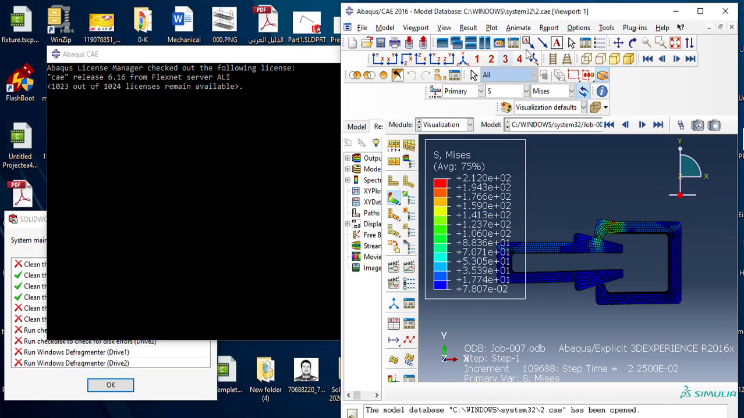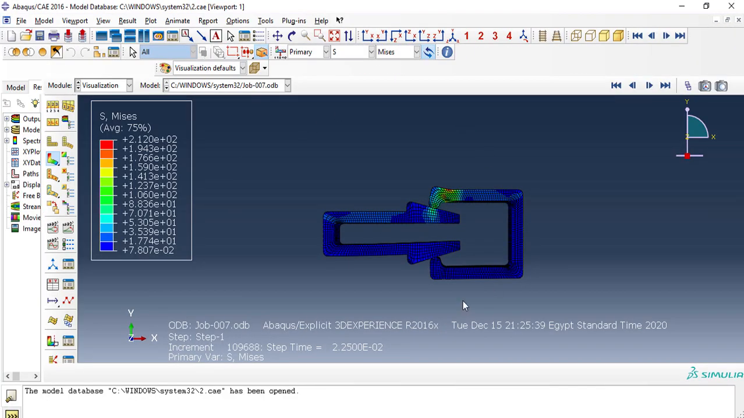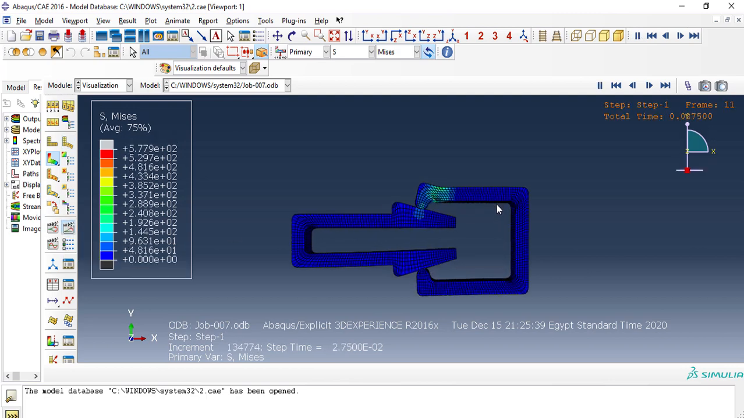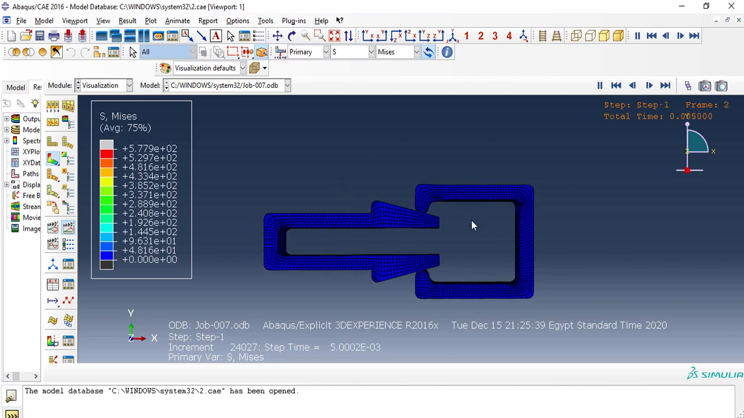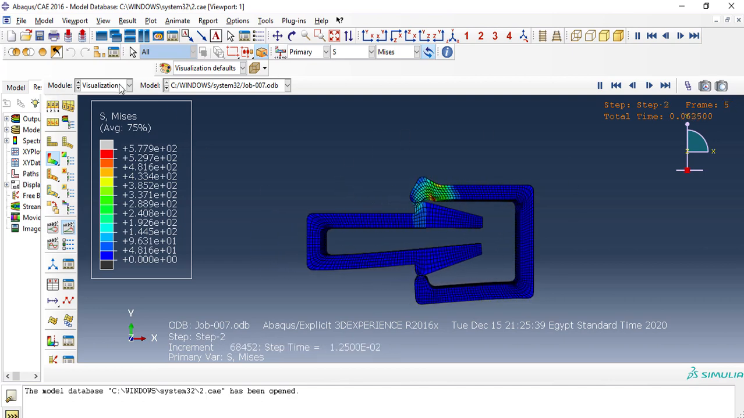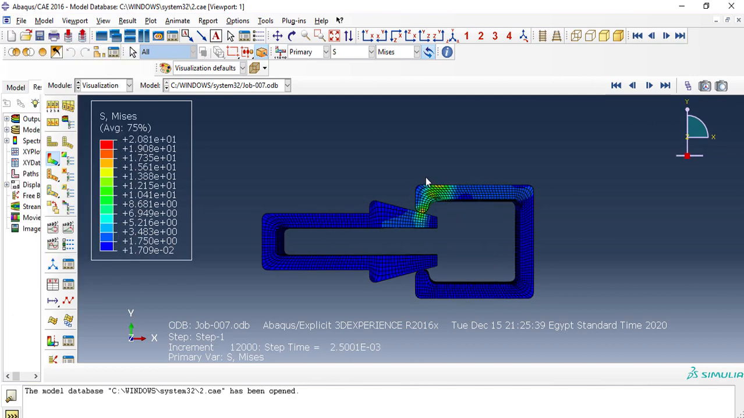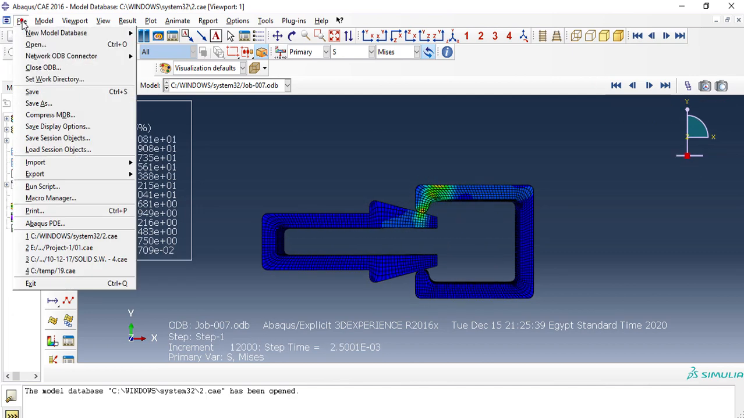And now we will prepare our model in Abaqus. Before that, let's show what result we will have. We will simulate how the SnapFit will behave like that. Okay, I will close this file by going to File and Close ODB.